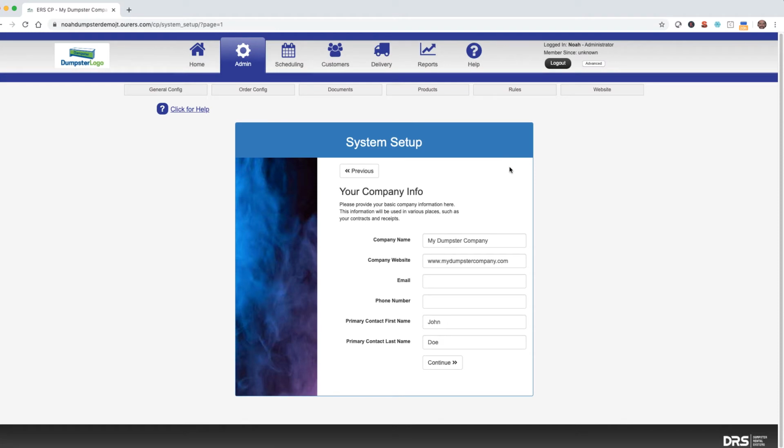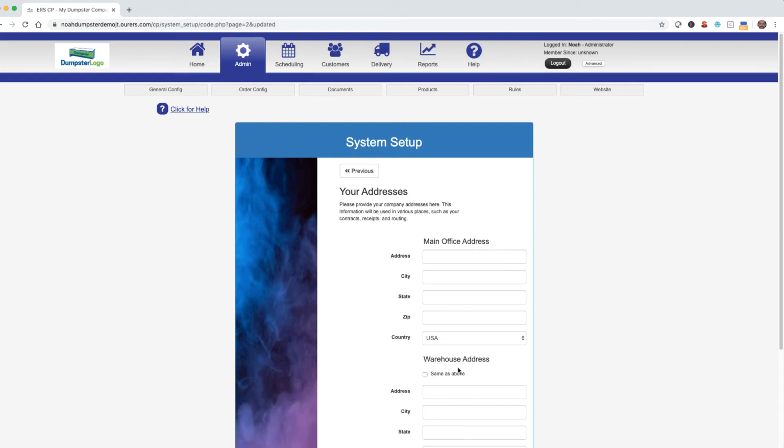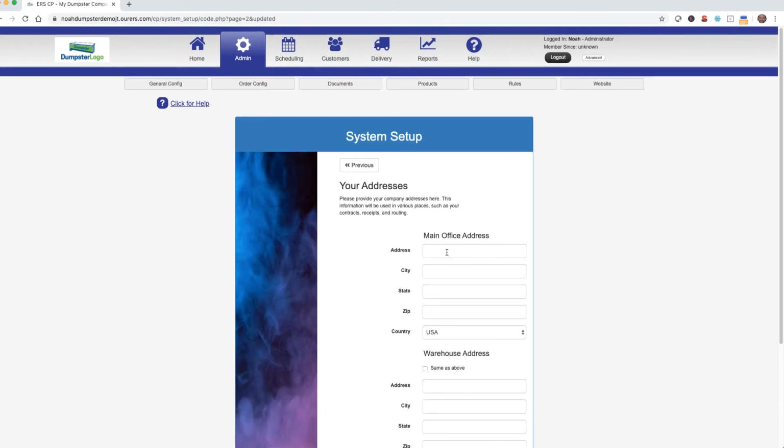Most of this is going to be fairly self-explanatory. It is very important for us to fill all of this information out accurately, as the system uses this information for various functions in various different places. Again, mostly pretty self-explanatory.